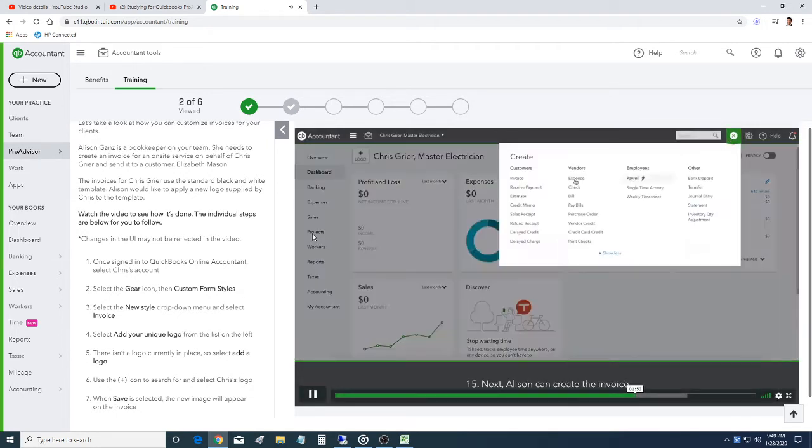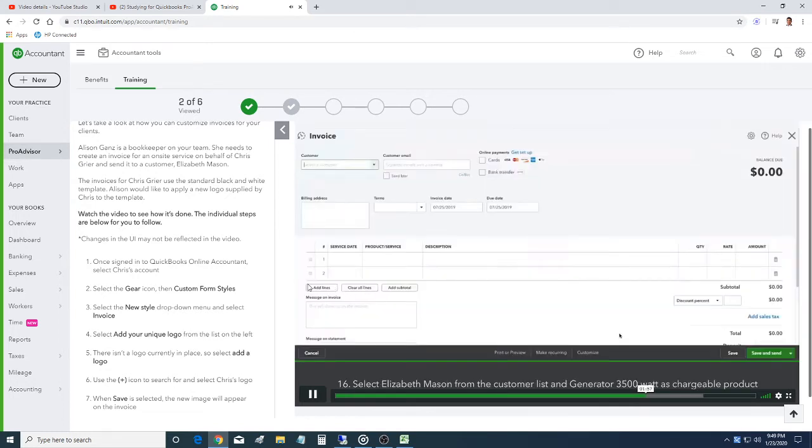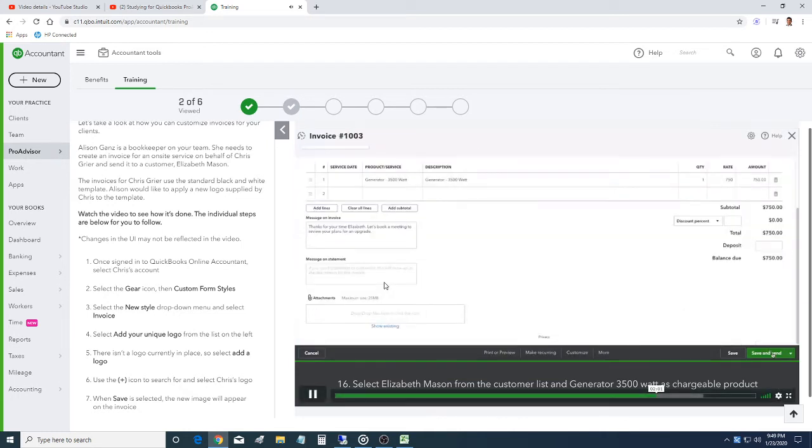Next, Allison can create the invoice. In here, select Elizabeth Mason from the customer list and generator 3500 watt as chargeable product. Chris also asked Allison to add a comment in the message on invoice. Thanks for your time, Elizabeth. Let's book a meeting to review your plans for an upgrade.